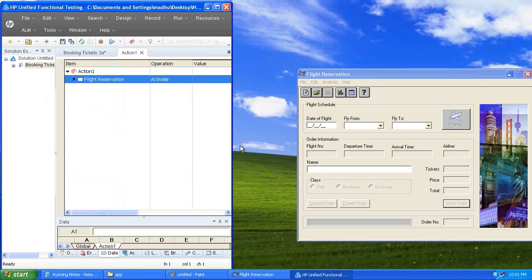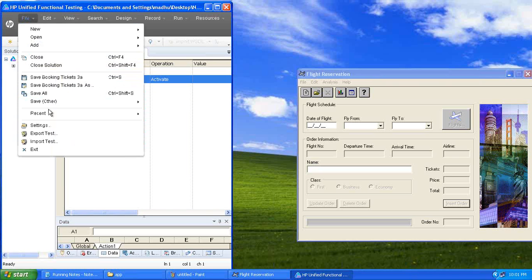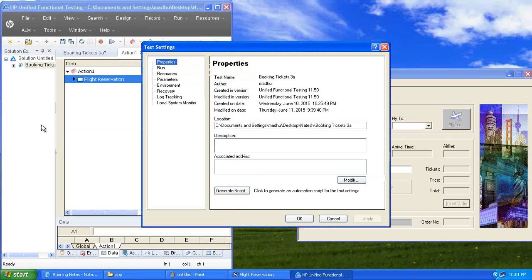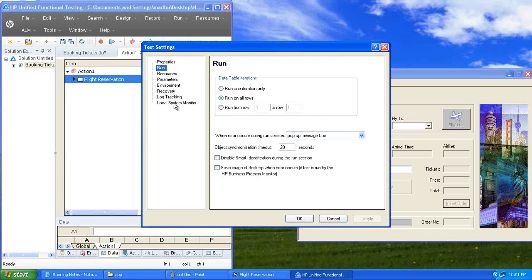All right, perfect. Now, I was talking about the default time that we have for window-based applications and the default time that we have for web-based applications. From where can you see the default time? If you go to File, under File you have Settings. Under Settings, you have something called Run. Under Run, you can see Object Synchronization Timeout, which is 20 seconds.